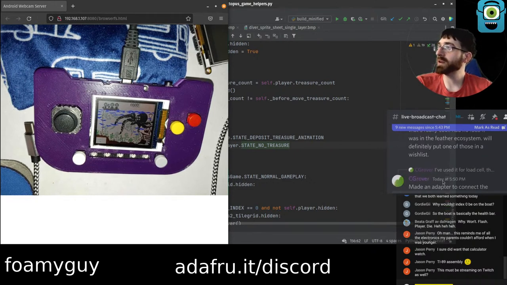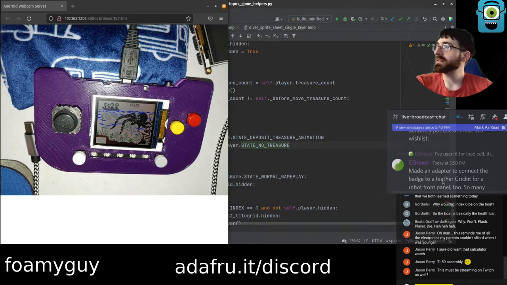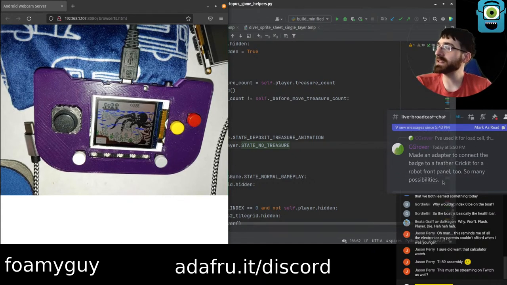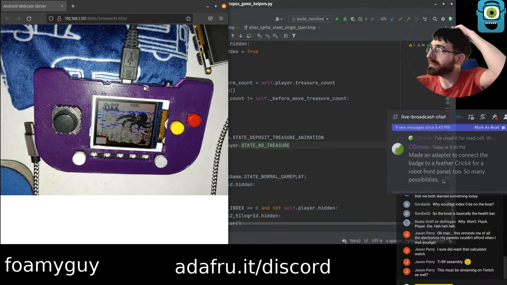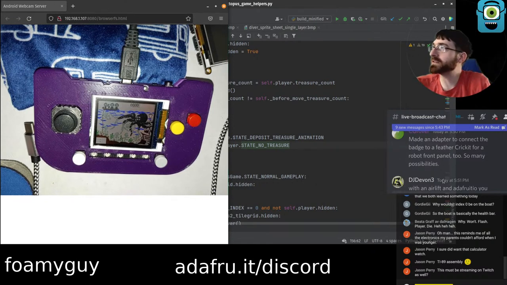Yeah, PyBadges and the PyGamers. They're kind of the weirdest ones of the Feather ecosystem because they just have the stamp on the back, but you can put wings onto them, so it's pretty sweet. An adapter to connect the badge to a Feather Cricket for a robot. Nice.